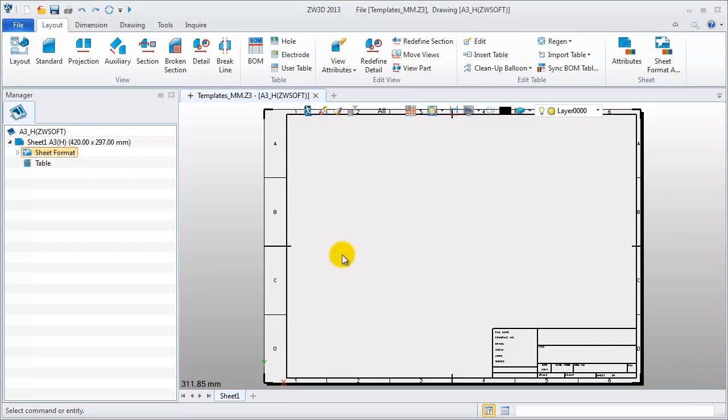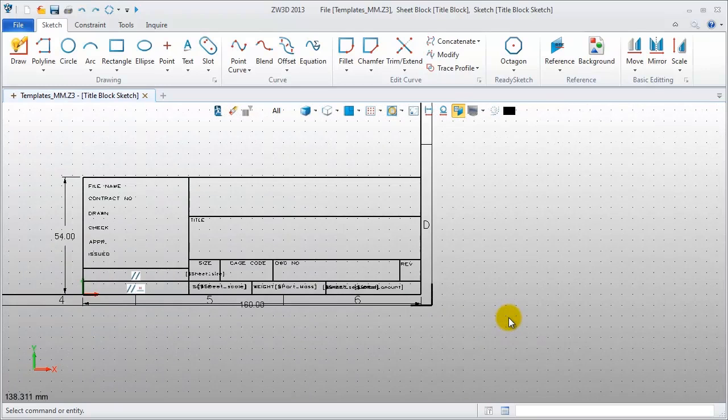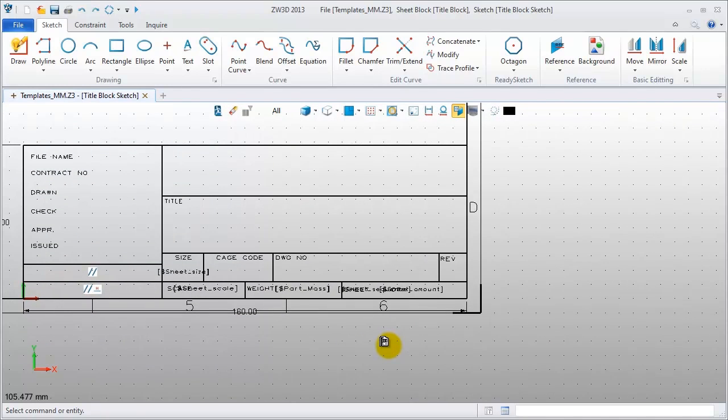Next, I will show you how to create a link relation with part attribute. Expand sub-items of sheet format. Edit title block. Enter sketch environment. There are some default relations, such as sheet size, sheet scale. Now, create some new ones by text command.